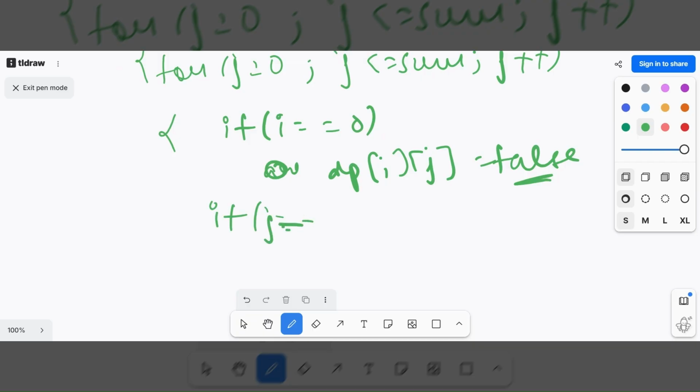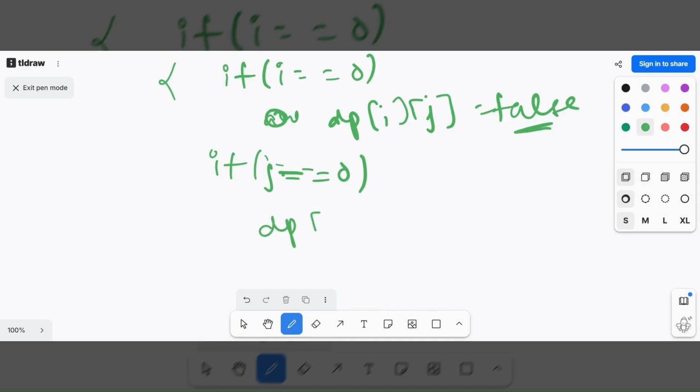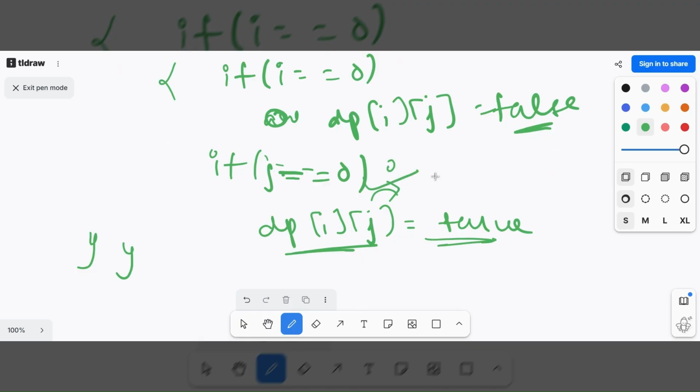So if your J is 0, that means if your sum is 0, then whether you will take any element or not, that doesn't matter, and you will put your dp of ij true over there. So zero sum is possible by taking empty subset. A zero sum is always possible by taking empty subset. So this could be true.